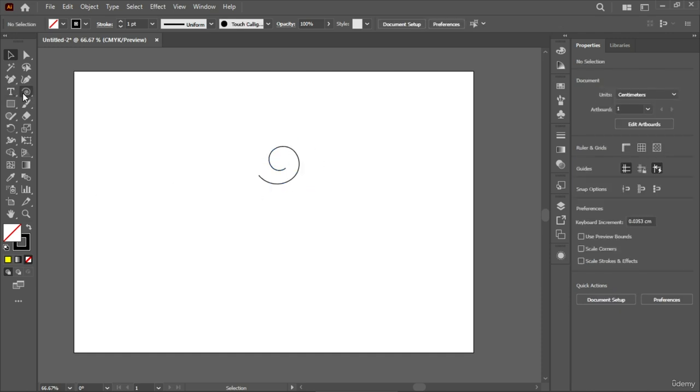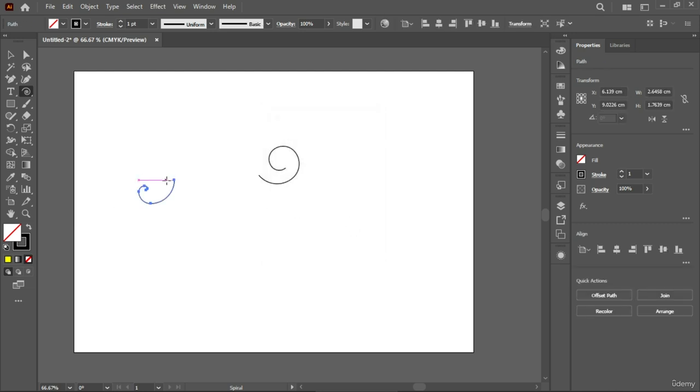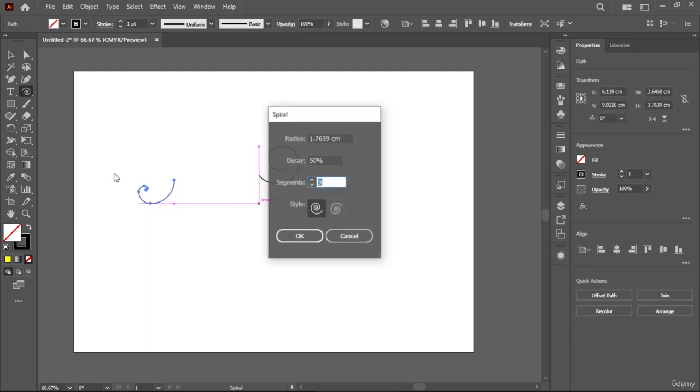Let's just create another arc, and then say you want to increase the number of segments to 9, and I want this style to be like this, and say the decay rate is like 50%. So 50, and press OK. Now you can see that this time my curve over here, it's not that good.